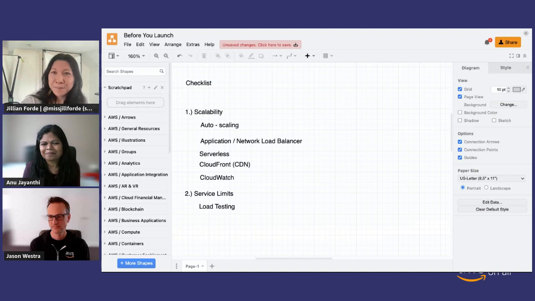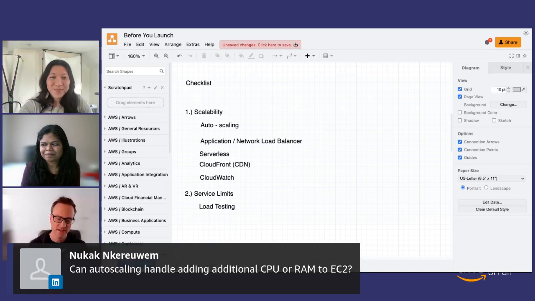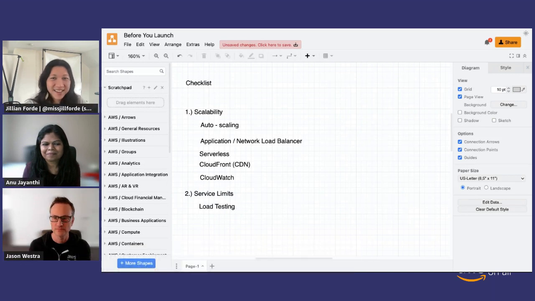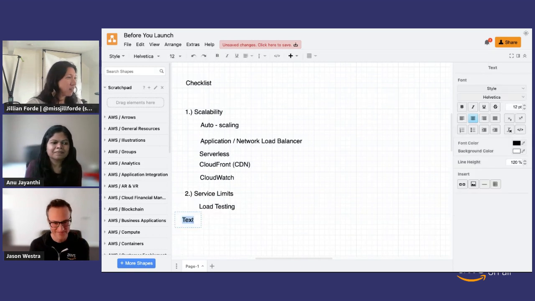Hey, Jillian, there was a question right on autoscaling here. Can autoscaling handle adding additional CPU or RAM to EC2? Typically, you're actually going to scale nodes out rather than what we would call vertically scaling within the node itself. Good call. And good question. All right. Okay, so the next one in our checklist is reliability.